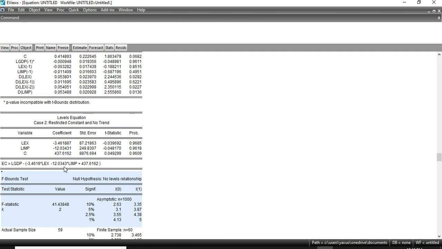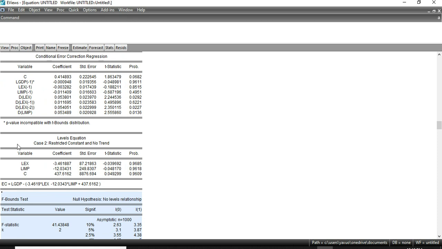So let's discuss these results. Basically these results show the long run relationship between the variables. As you can see, LEX is export and its coefficient sign is negative, so it means there is a negative relationship between GDP and export. According to this model, we are not interested here in what theory says, we are just describing the signs of these variables. And the import sign is also negative, so it means there is a negative relationship between GDP and import. When import increases, GDP decreases and vice versa.